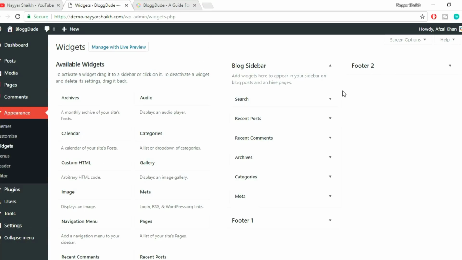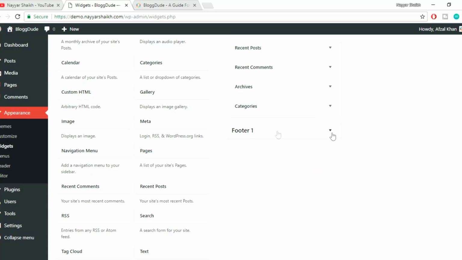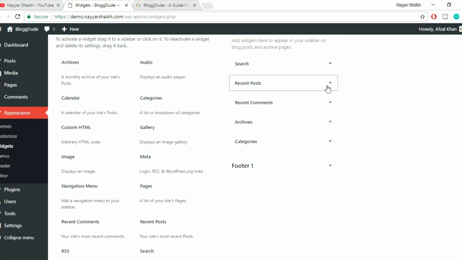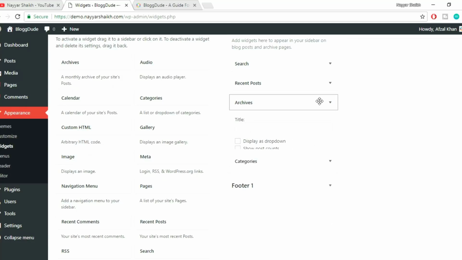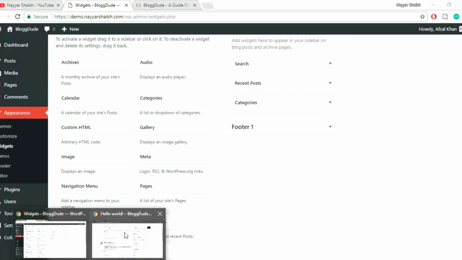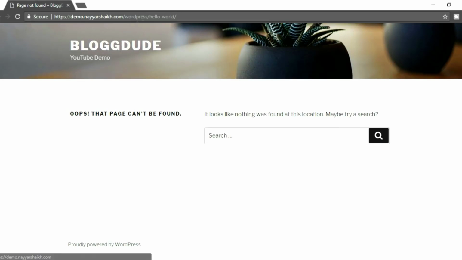Here are all the default things which are present. Now you can delete everything. For example, if you don't want meta, you can delete meta. If you don't want recent posts or recent comments, you can just delete them from here. If you want to delete archives, you can delete it. Now we have only the search bar, recent posts and categories. If you refresh your website, you'll see only three widgets over here. First it says the post is not found because we have deleted the Hello World post, but that is how you do it.